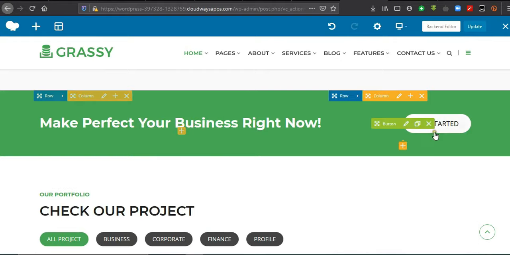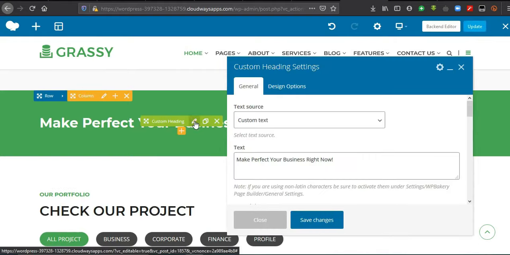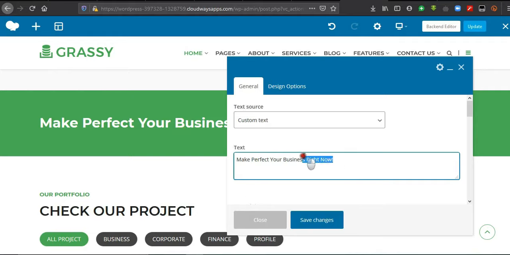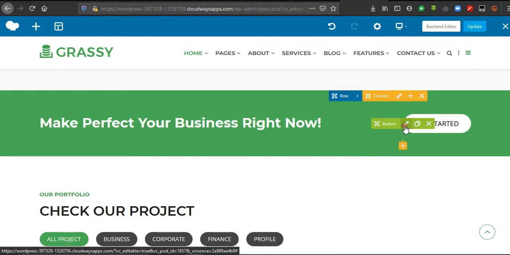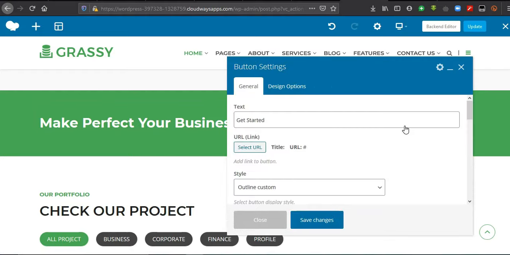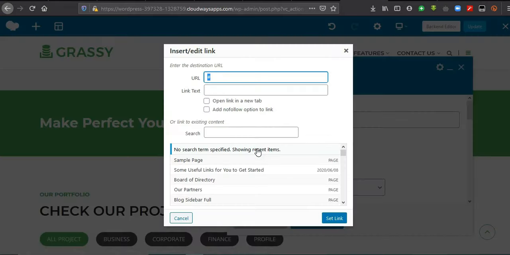So you have a heading and a button. You click on the heading section. You change the heading as you deem fit. Do the same for the button. Click on the button as you move the mouse cursor over it. Then you indicate something to get started or something similar to that. Then you can select a URL.